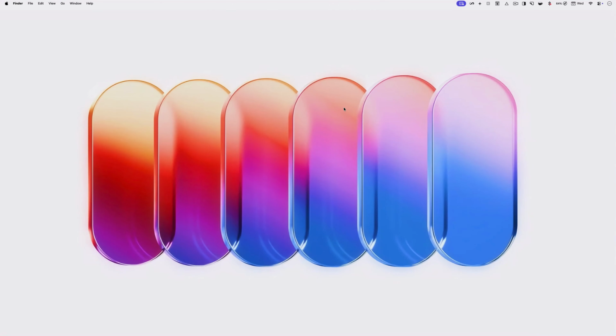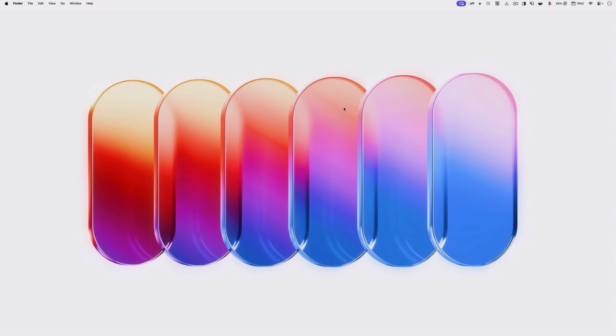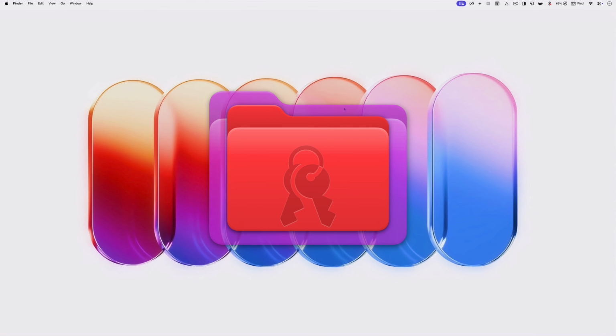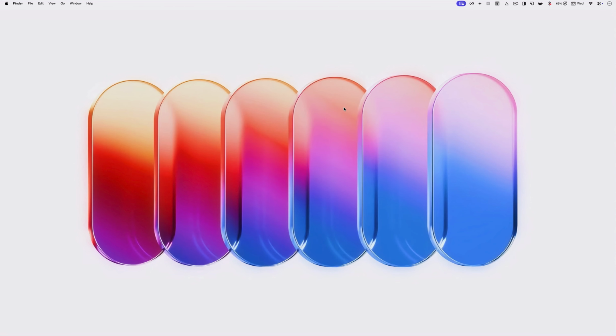One of my favorite features of macOS 26 Tahoe is the ability to change folder color on Mac. You can finally move away from the default blue color and assign any color to a folder. You can even add emojis and icons as folder icons. Here's how to change folder color on a Mac in macOS 26 Tahoe.